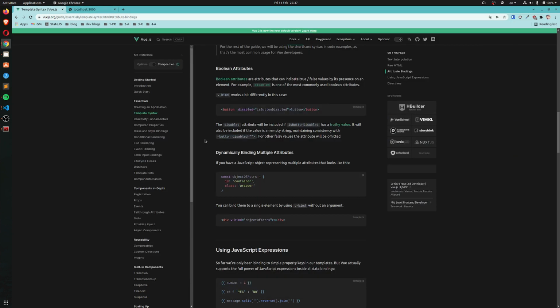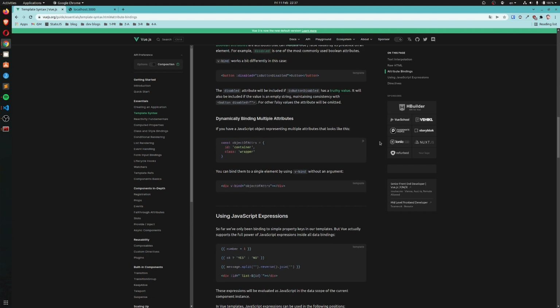So, dynamically binding multiple attributes. Oh, my voice is breaking already. If you have a JavaScript object representing multiple attributes that looks like this, an object of attributes, ID, class, so we have multiple things inside an object, you can bind them to a single element by using v-bind without an argument, like this.